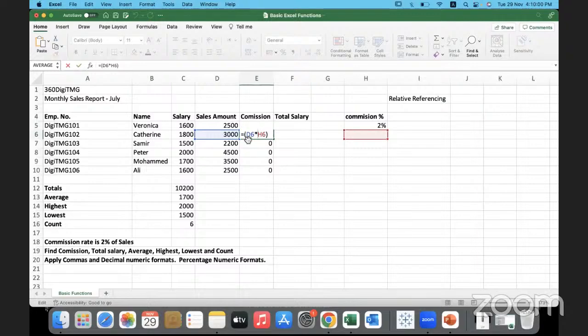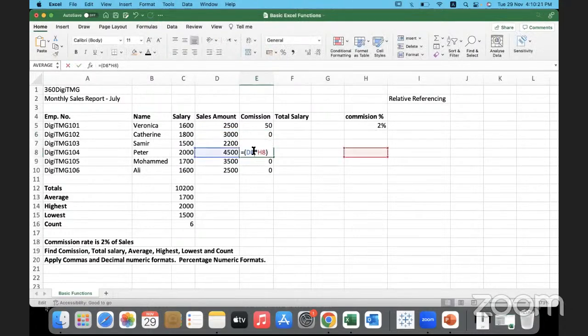When we copy the formula down and move to the 6th row, where the sales amount is 3,000 in D6, even the commission rate has relative referencing by default, right? So this also has moved down. Now it is referencing H6, and we do not have any data in H6. What about this? Here it is D8 and it's referencing H8, which is not correct. There is no value given in H8 and therefore it is 0. The commission itself has become 0.